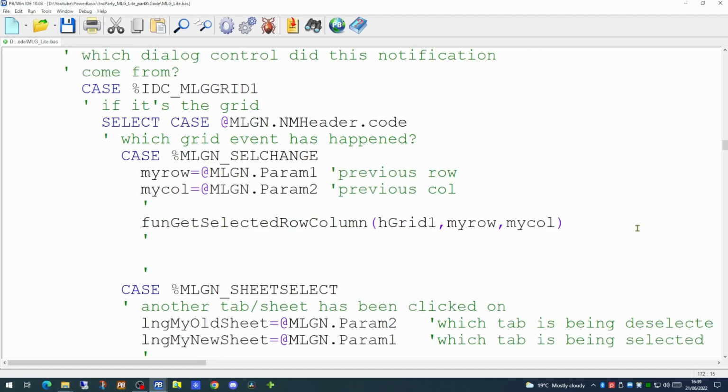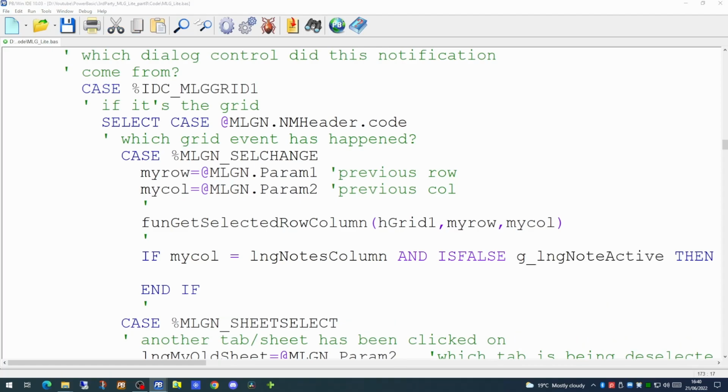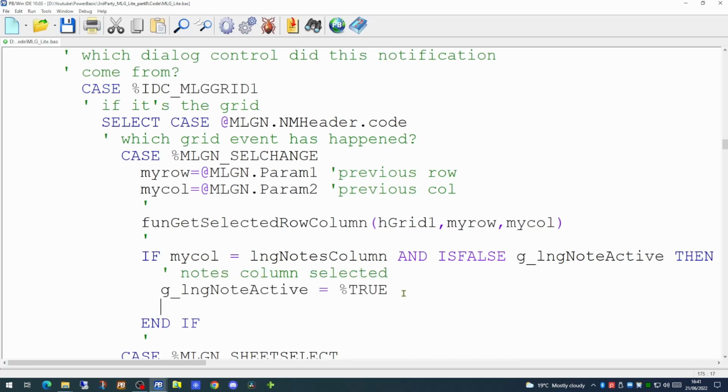So we can now test whether the column clicked on is indeed the notes column or not, by the use of a simple if statement. If the column selected is our notes column, and we're also going to be using the long noteActive global variable to determine whether the note is already actively shown on screen. If the column number matches the notes column and the note active is false, then we know the user has selected the column and we can now proceed to show the user's note. We will first set the note active to true.